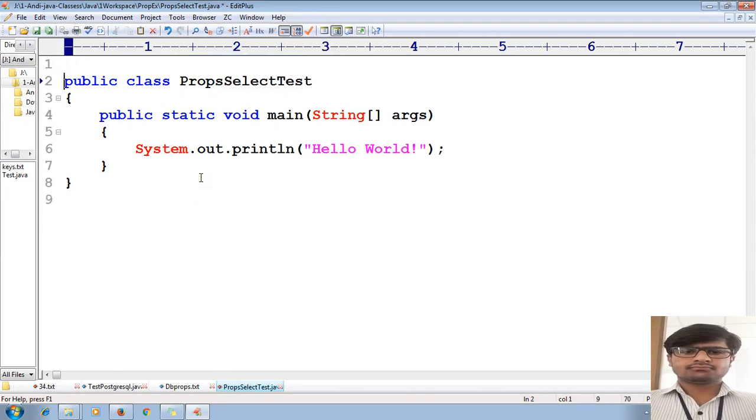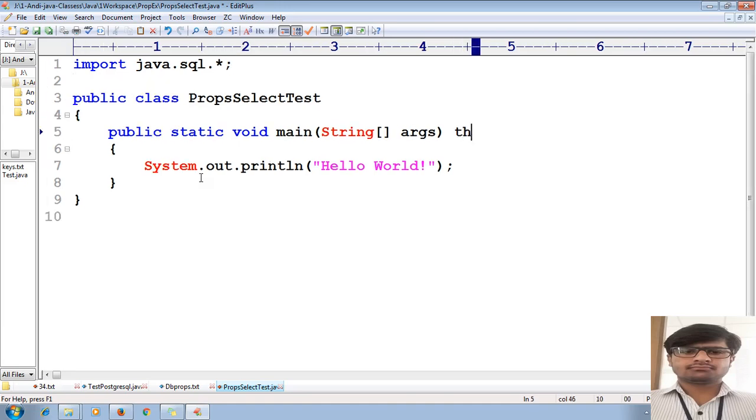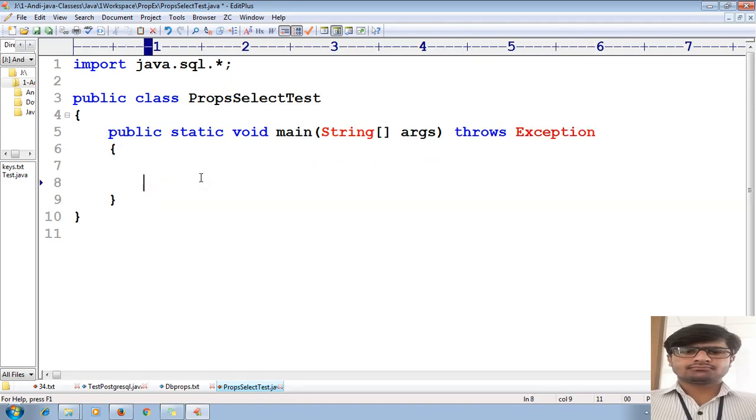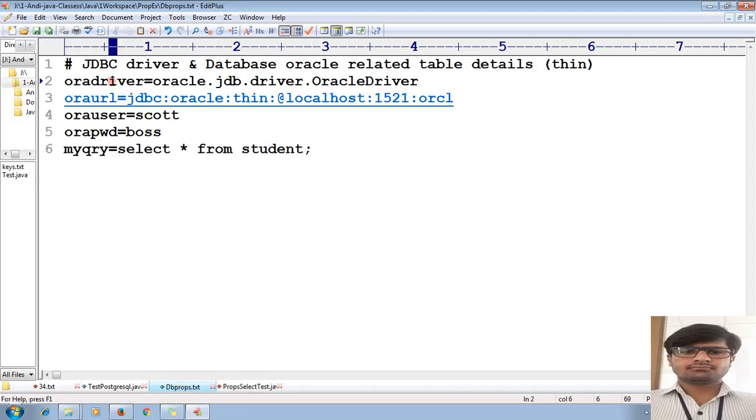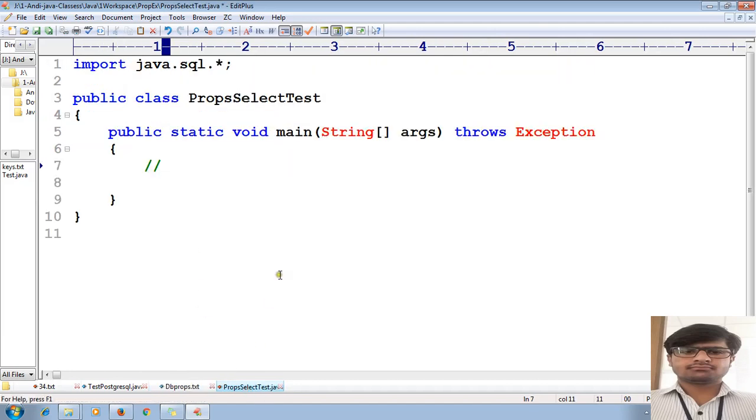Now let me import the necessary statements. Import java.sql.star. I don't want to handle the exceptions, so I will throw the exception. So let me load the driver. Before loading the driver class name, I have to access the properties from where, boss? From that db props.txt. I have to access these properties from db props.txt.